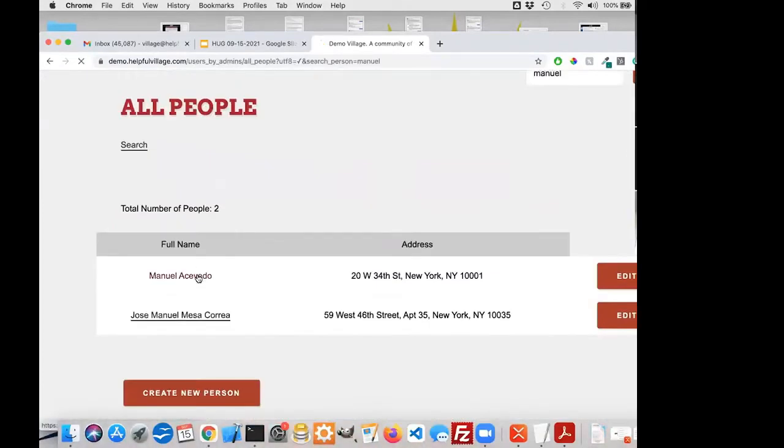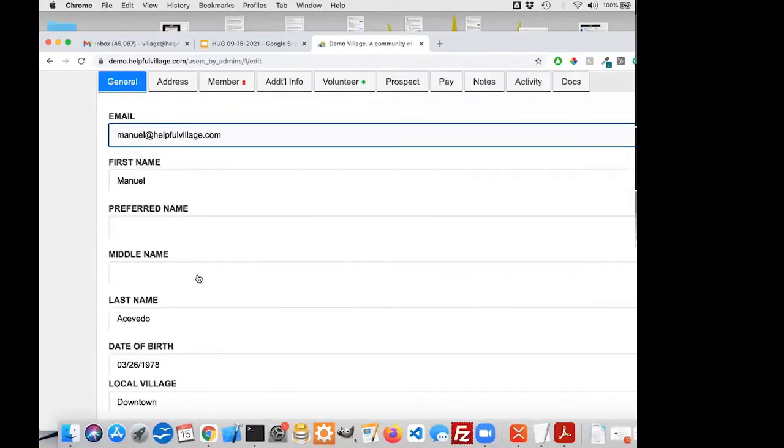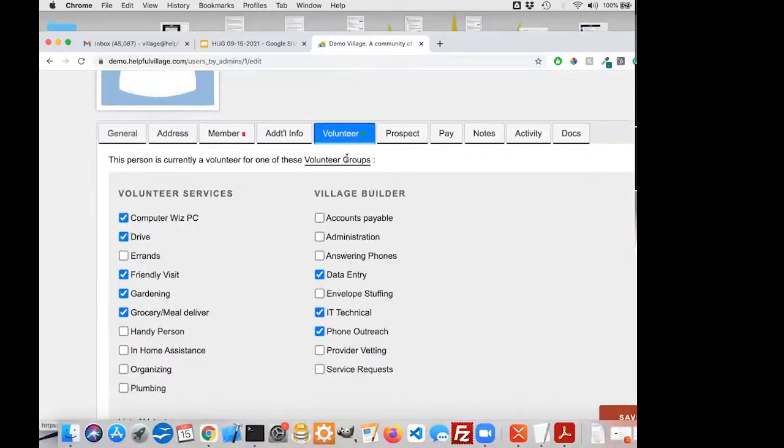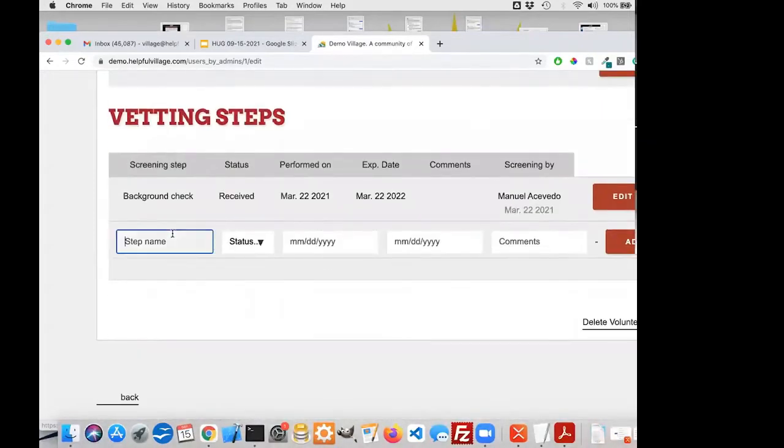So we were on the person's profile, or imagine you have a new volunteer that is coming in. Usually villages have standard vetting steps, right? For every new volunteer, we're going to do these 3 things: background check, criminal check, sex offender check, and I don't know what other check you would be running. So it's a little bit of a pity if you need to come in and type it every time, criminal check or something like that, and you need to remember what the steps are.